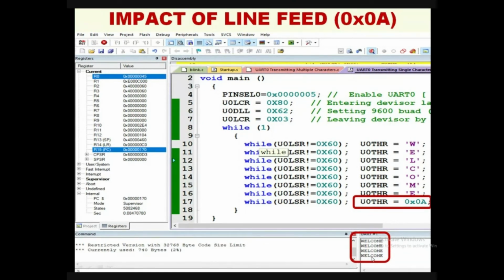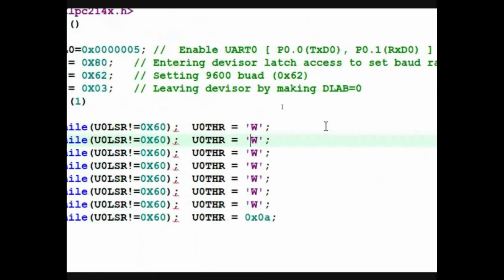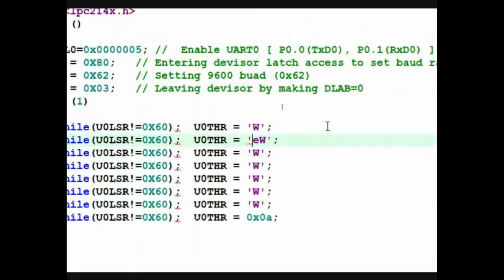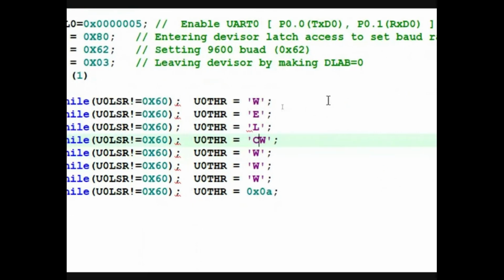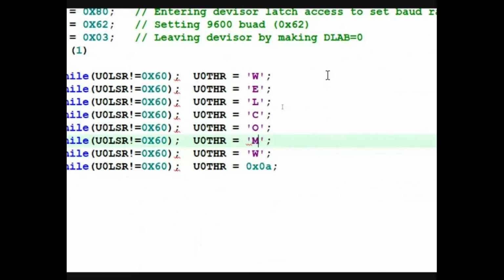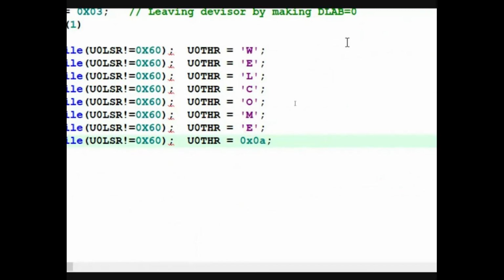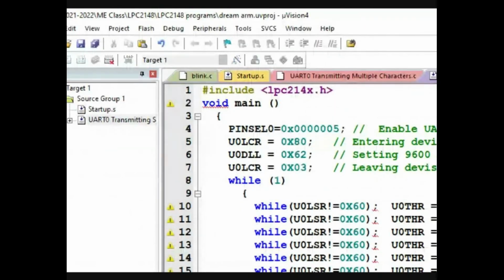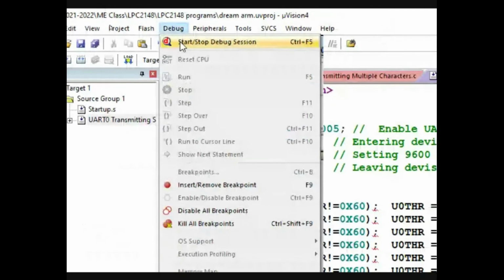As shown here, right? Let's experience this in the Keil IDE. Within a single quote, we give W, E, L, C, O, M, E. Okay, welcome, 0A. Now we have typed this. So compile, build, rebuild all. 0 errors are expected. Yes, 0 errors. Then debug start.